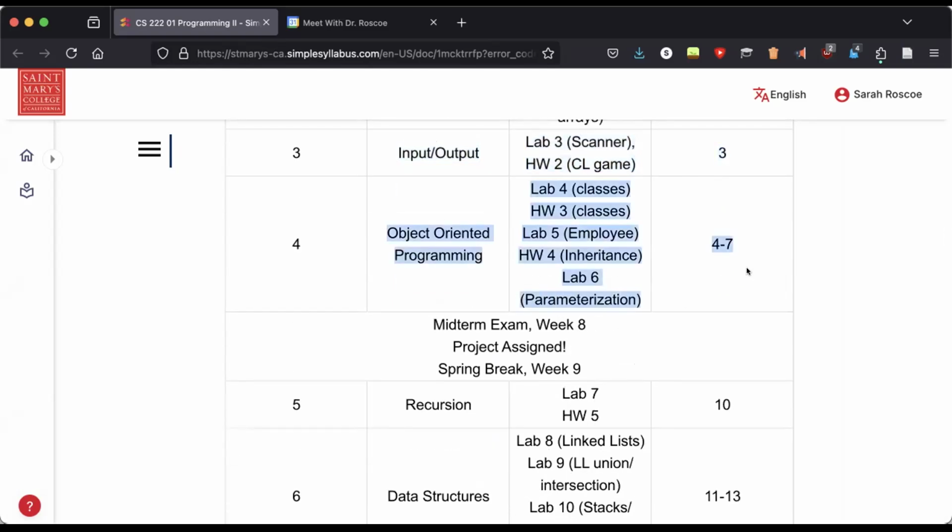Then we'll have a bunch of time to look at object-oriented programming, which is something that Java allows us to do. It's a really important style of programming that you'll need to know going forward. So we'll spend a lot of time on that. That's also reflected by the amount of assignments that we have.